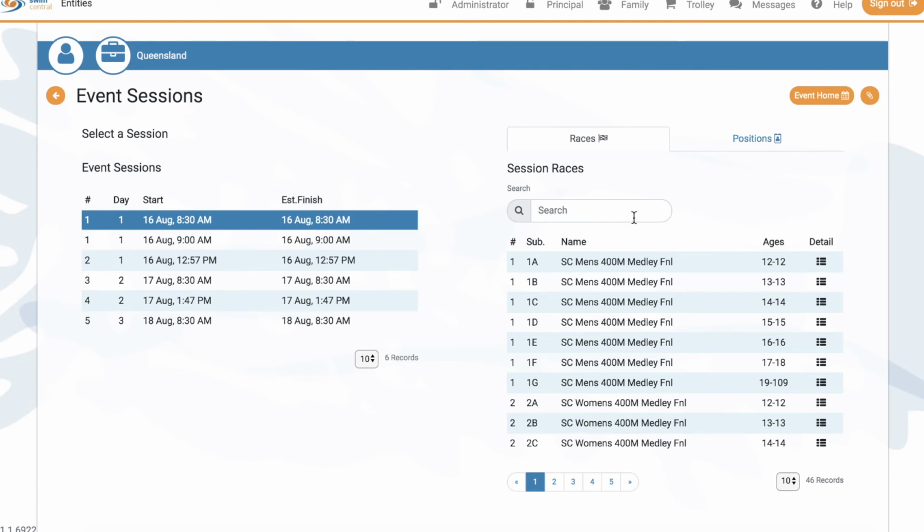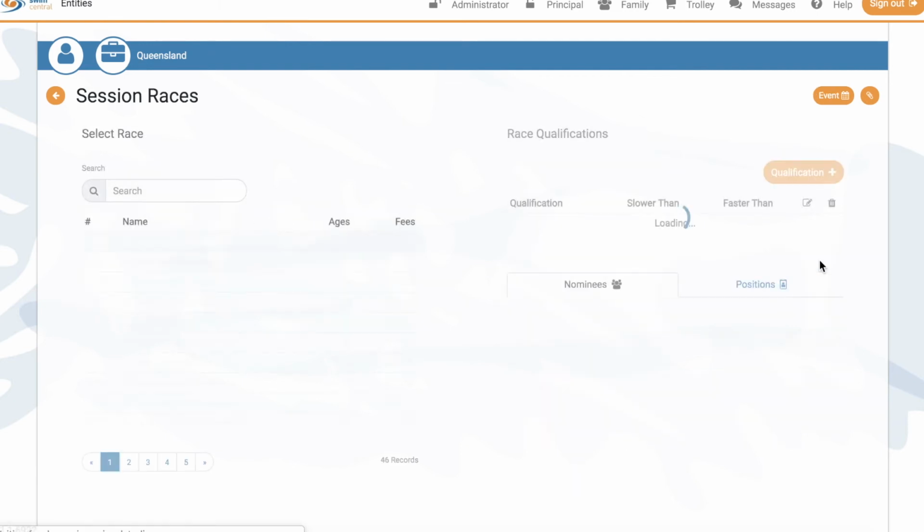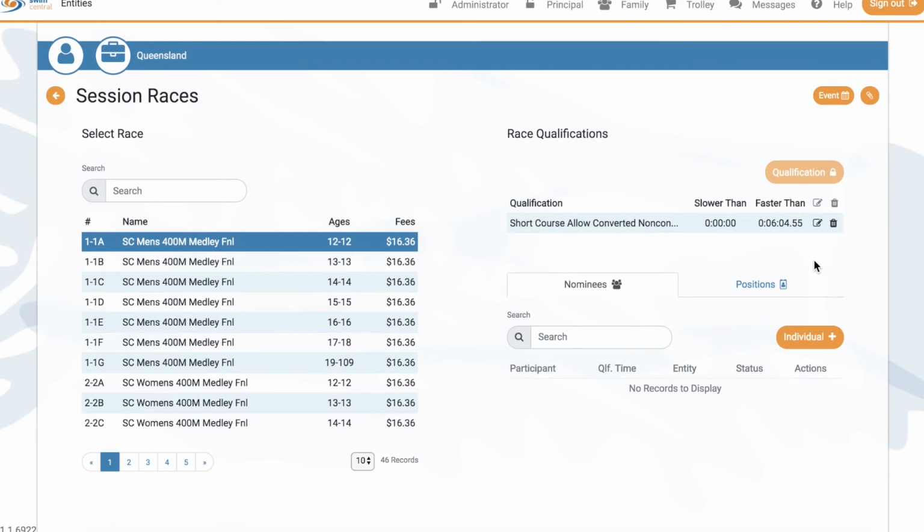We recommend that you check the event numbers against the event name here, as well as the ages. And then for more information about each particular event, select the detail icon again. From this screen, you can see the event entry fee for each event, keeping in mind that this is excluding GST. You can also see any qualification times that have been set. And once nominations start coming in, you'll see a list of nominees here for this particular event.